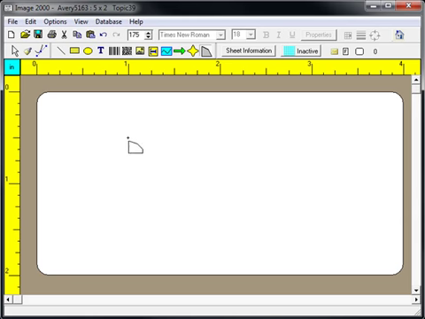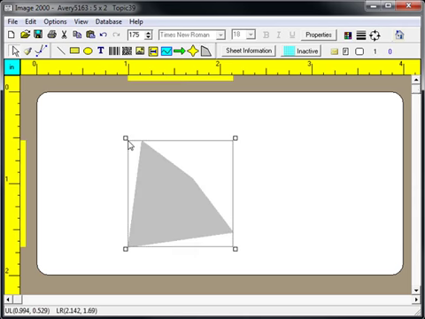The cursor will change to indicate a quadrilateral object, and if you then left-click anywhere on the label, the program will draw a quadrilateral object whose upper left bounding box corner will be at the point where you clicked. The quadrilateral will remain selected.